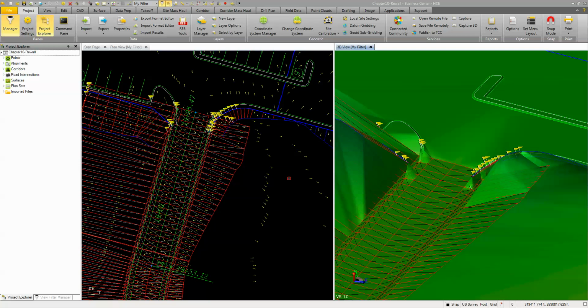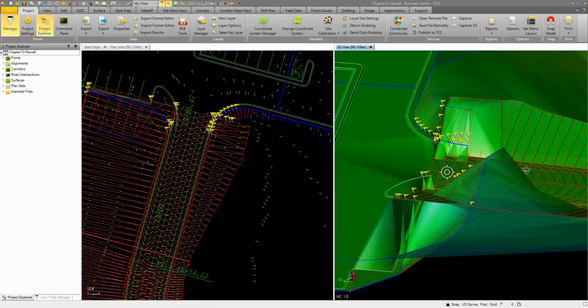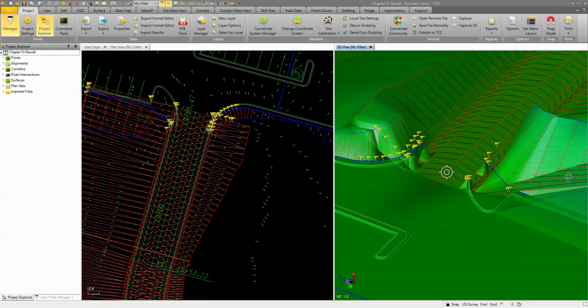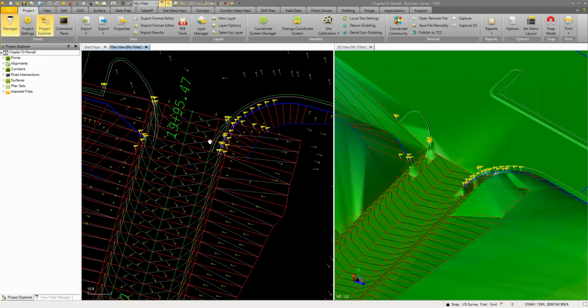Alright, so what we want to do next is tie in our road to our parking. You can see here in the 3D view that our road is quite a bit lower than our parking. And the road, remember, we did from our preliminary planning stages, just to get an idea of what we could accomplish here. So what we're going to do is modify the corridor.